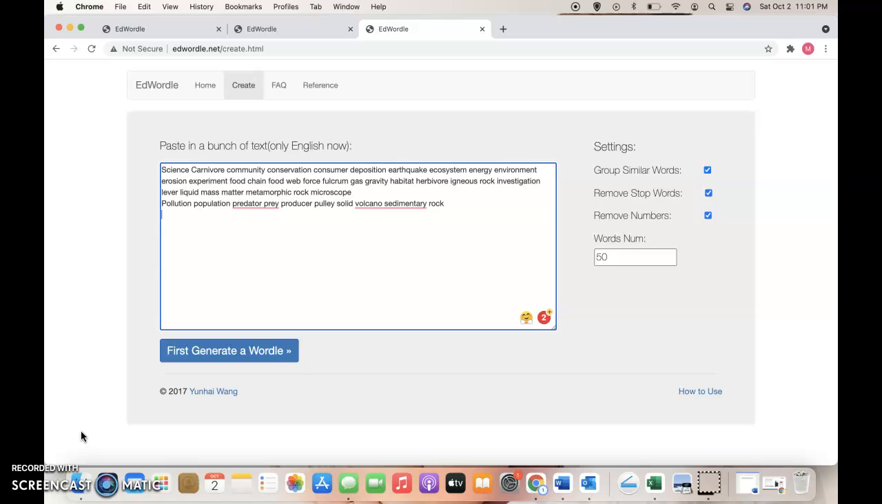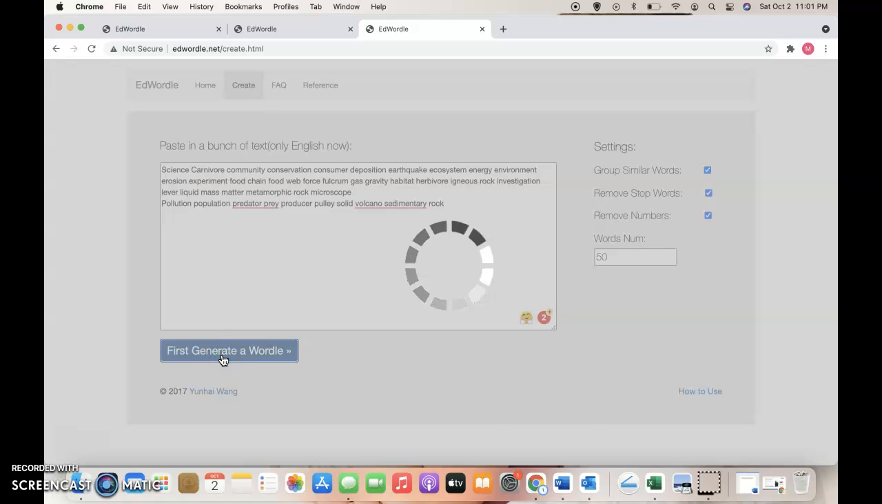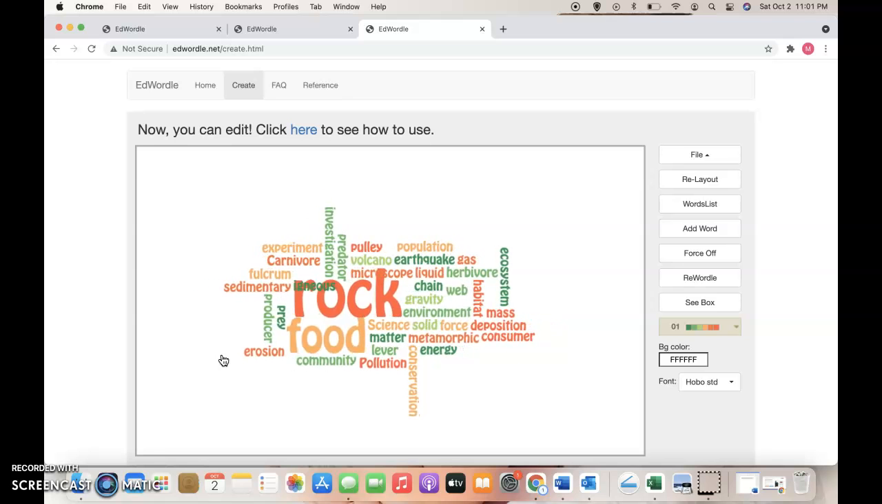Now that you have your words, you will click on Generate a Wordle. Now you have a Wordle that you can customize. You can select a preferred color format by clicking this button right here.